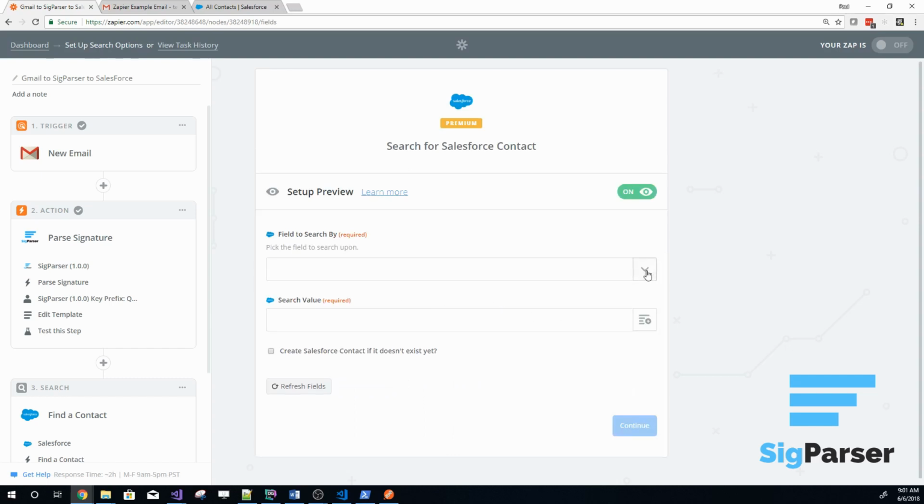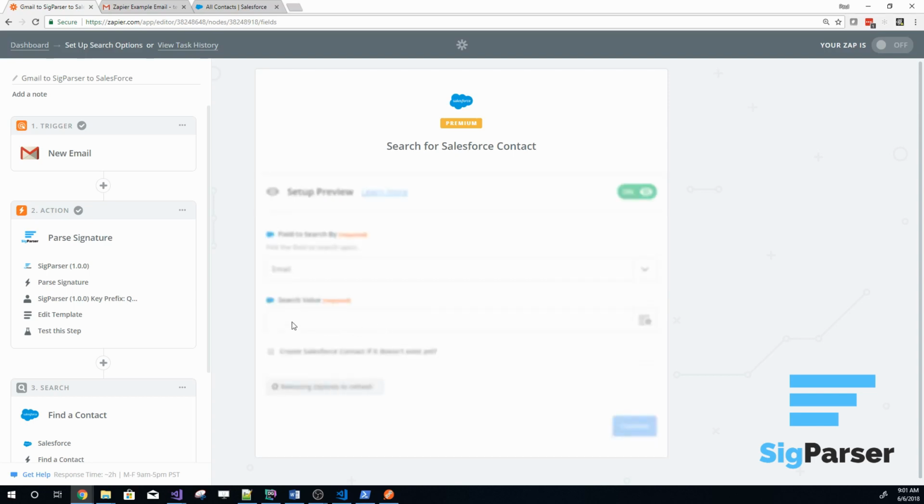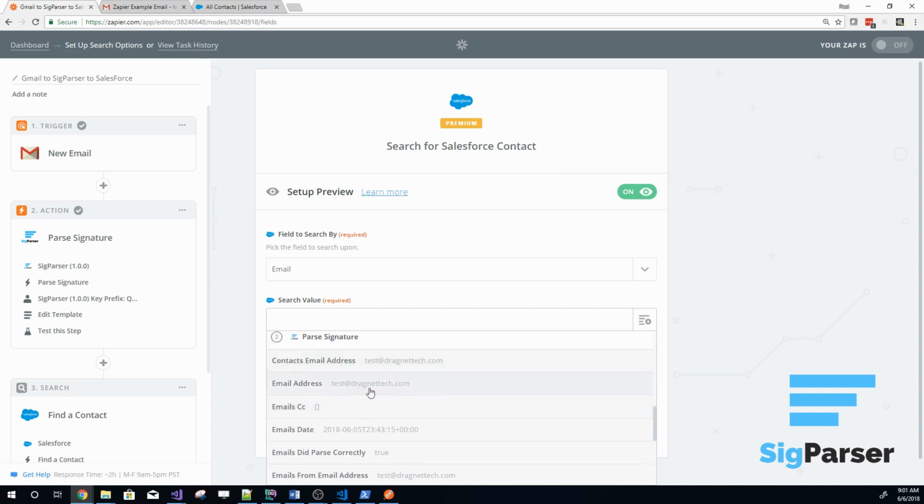Field to search by. So in this case, we want to search by email address. So we're going to see if we can find an email. So here we go. We have email here. Now, we want to go use the value from the signature that was parsed. So now we're going to say who it was from, so email address.